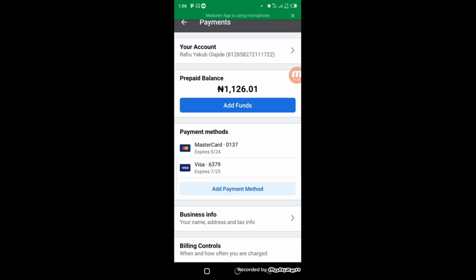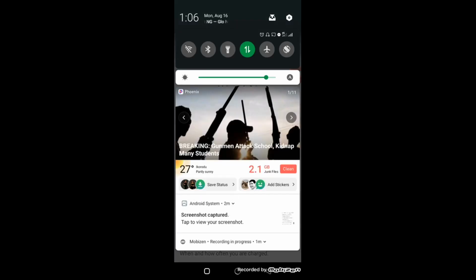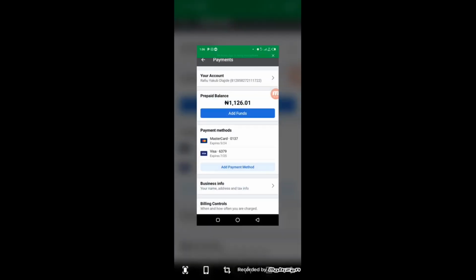All right, so now as you can see from the screen here, I have two card payment information. And I'm going to remove one out of these two. So the next thing you have to do is to select the card you want to remove from the payment details. I'm going to remove this MasterCard.